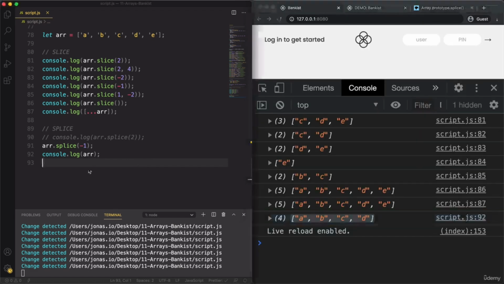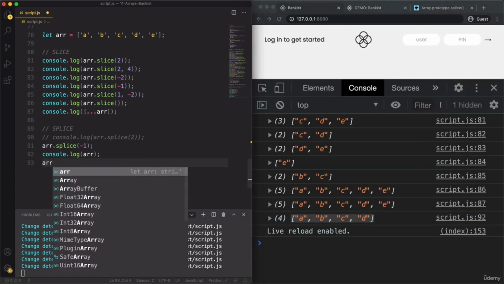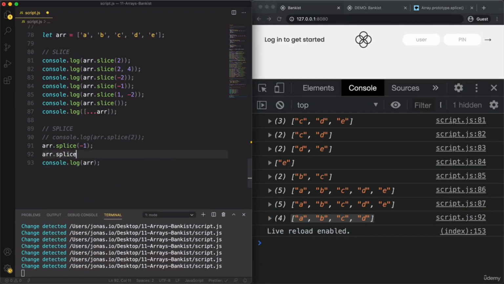So going back here. So if we do .splice, let's say at position number 1, and then we want to take exactly 2 elements. And so then we write 2. Okay. And so the result now of the resulting array, it should be that B and C are deleted.